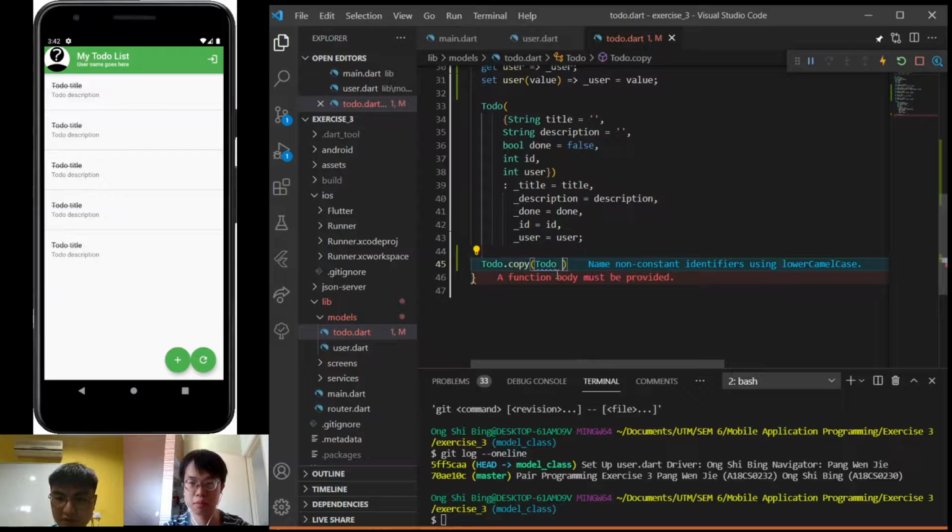Todo from this, title from your title, and repeat for the rest of the attributes.